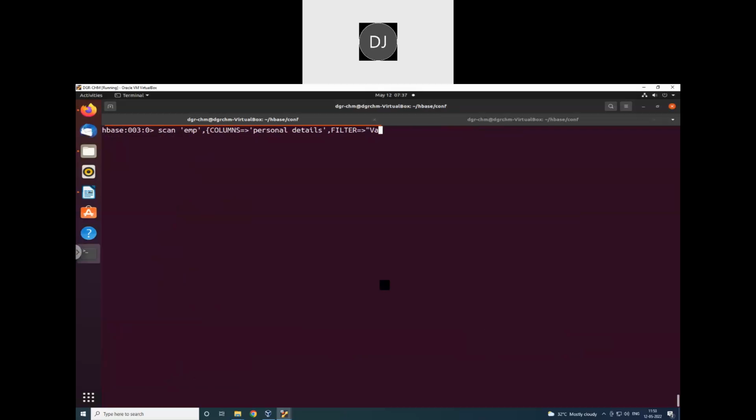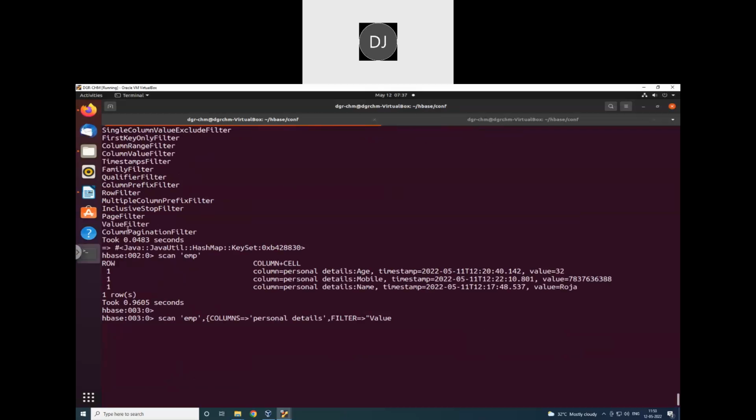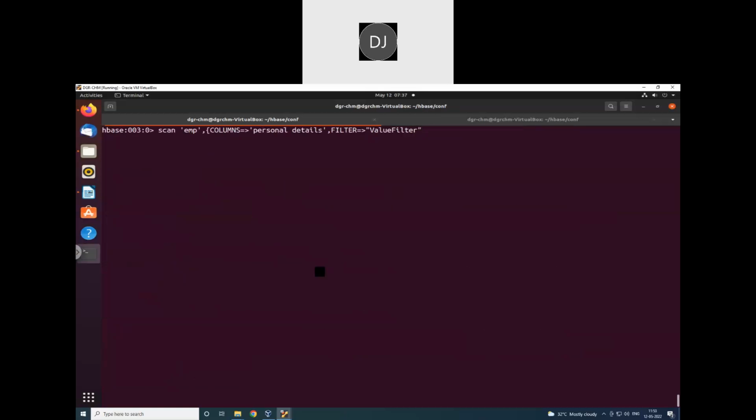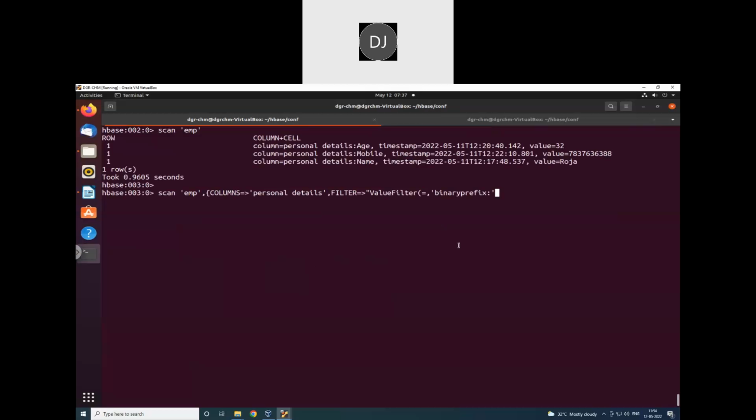This is case sensitive, so you have to give it properly. Value filter, inside that we are going to specify which value we are going to filter. Say for example I wanted to retrieve a value, here we have to specify the binary prefix. This is the parameter. It will convert the data into binary form and give us the result. So binary prefix, say for example I will give roja.